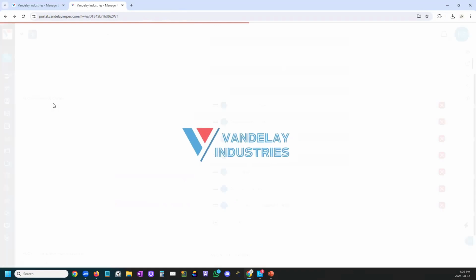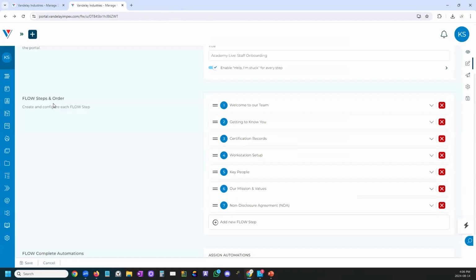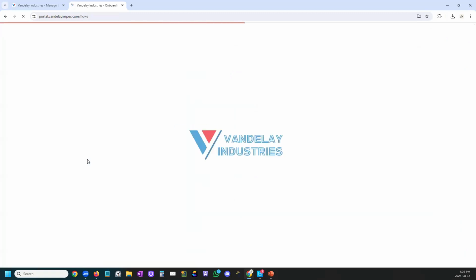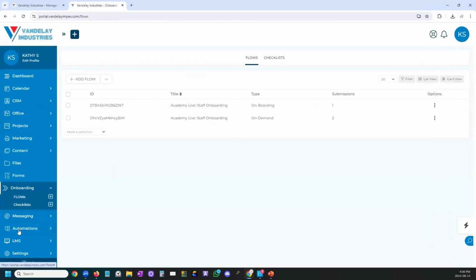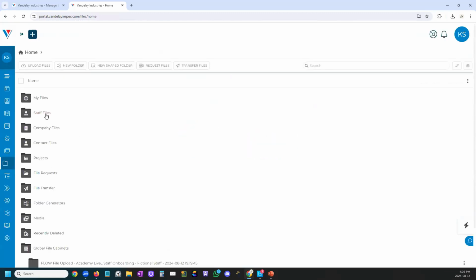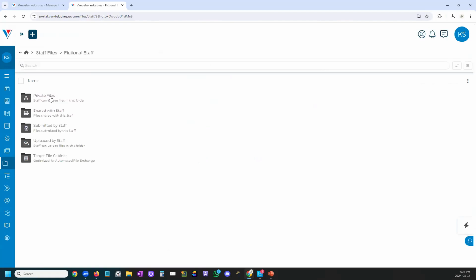That's great. They're showing the submissions. And yes, any data that was entered, or displayed, I'm sorry, submitted in the flow is there. And also you can now go to files, to the files toolkit, and navigate to that staff member. Because we use the default, it's going to be under staff files.